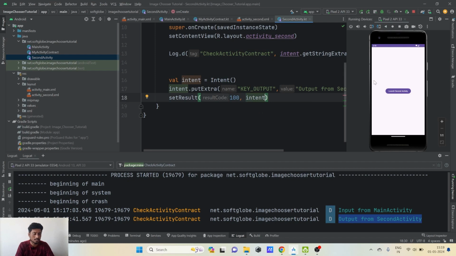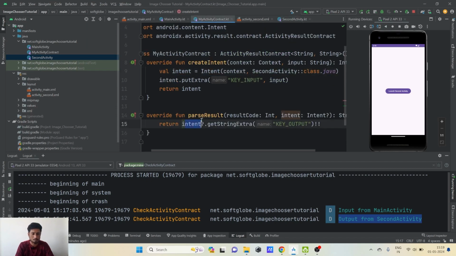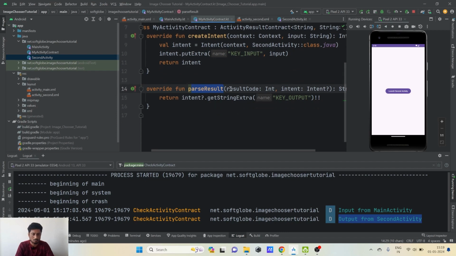Now as soon as the activity is finished, when the user clicks on back from the second activity, the parse result method has been called, and in this method we are getting the same parameters. First one is the result code, whose value will be 100, and second one is the intent, the same intent which we have created and set the result on in the second activity.